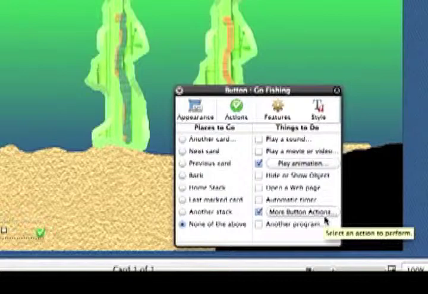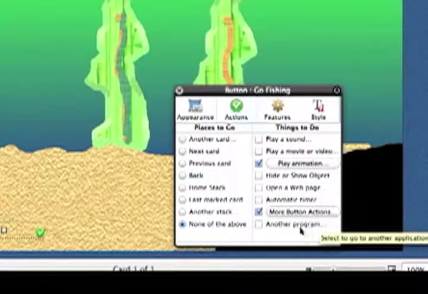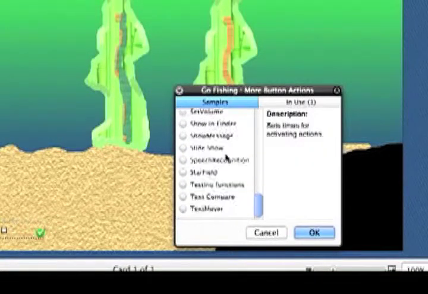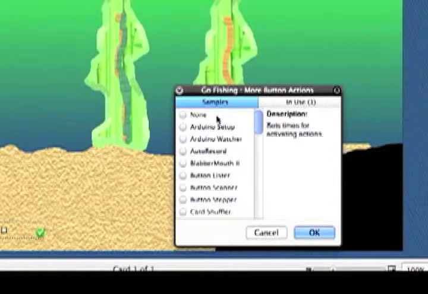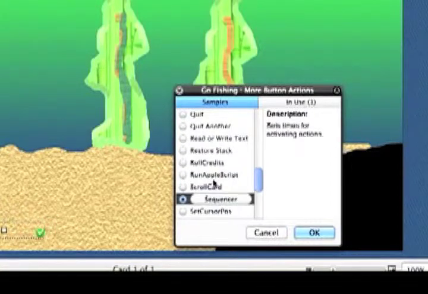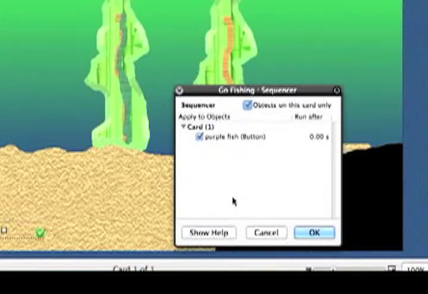You don't need to be a programmer to program HyperStudio. You just need to know the tools and things. No scripting language or anything, but when you go into more button actions, it gives you a whole list of things that you can do. Some of them are pretty complex, but it's pretty awesome too. So what I've done here is I've gone to something called Sequencer. I checked next to the purple fish, and when you go to the Sequencer, it will show you all the graphic objects on your stack or any buttons that you have, and it'll push all the buttons at the same time.